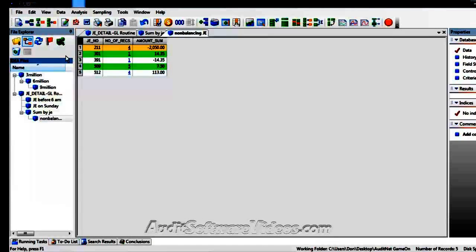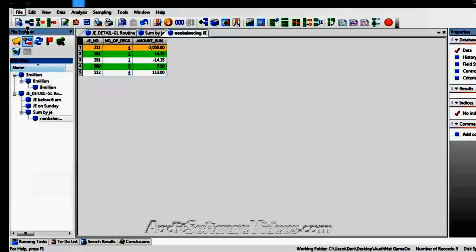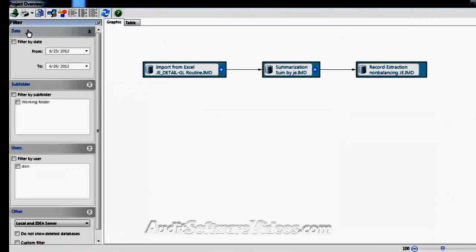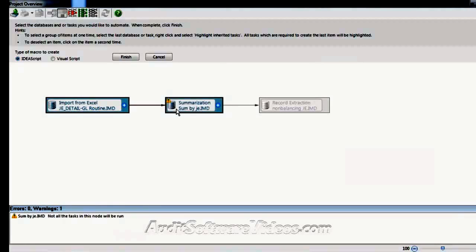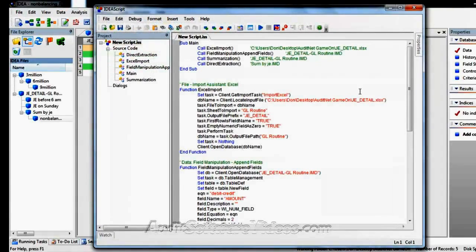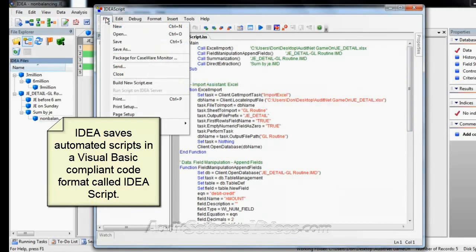Okay, so the last thing that I said we were going to do is we were going to pull together a script. I open up Project Overview. Takes a few seconds to load it up. It's pulling in all the work that I've done on this client audit so far. I want to create an IDEA script. I highlight what I want to include. I hit finish. Tells me when I exit, all the code will be in the text editor. I have it.